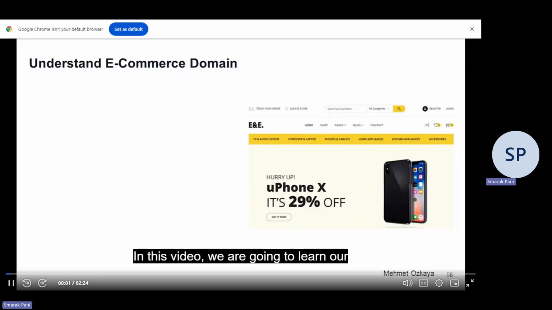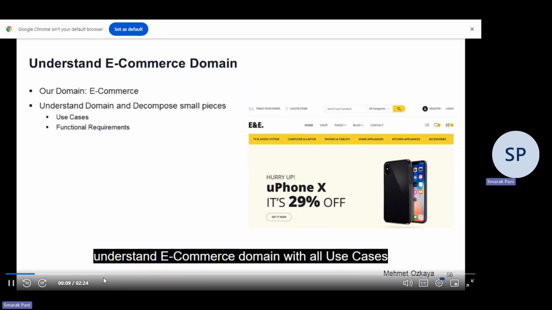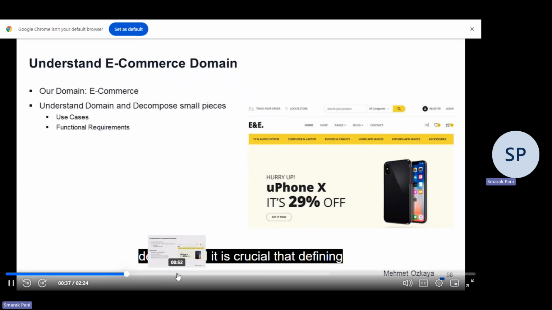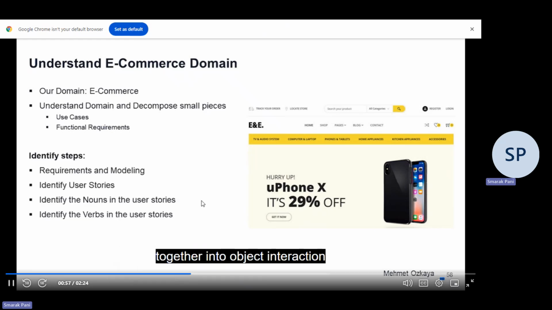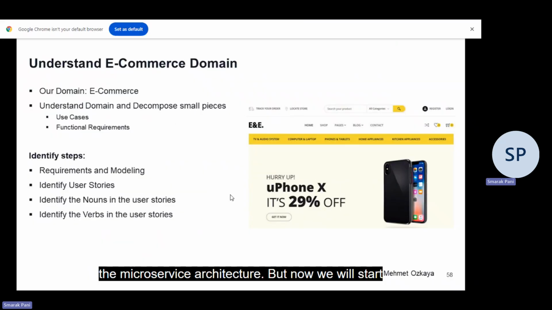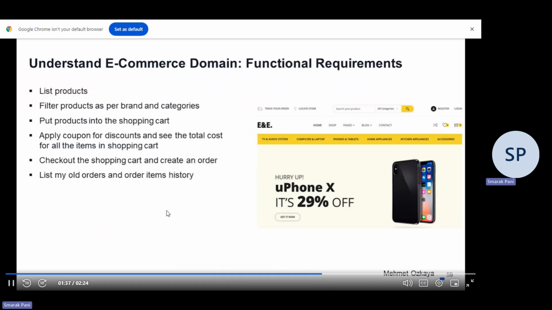In this video, we are going to look at the e-commerce application. So we will understand the e-commerce domain with all use cases and focus on the functional requirements. It doesn't matter what you will develop, it is crucial to define your use cases and put them all together into an object interaction diagram, and this diagram would be our potential microservices if we choose the microservice architecture. But now we will start with a small e-commerce application with order and item history.